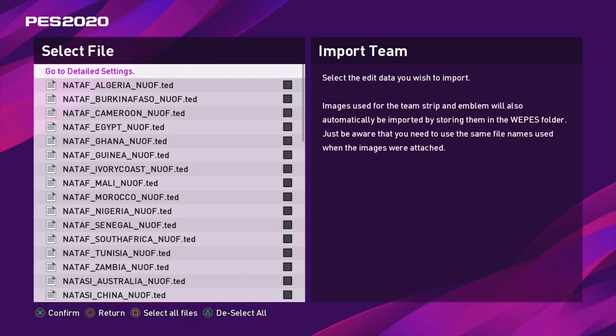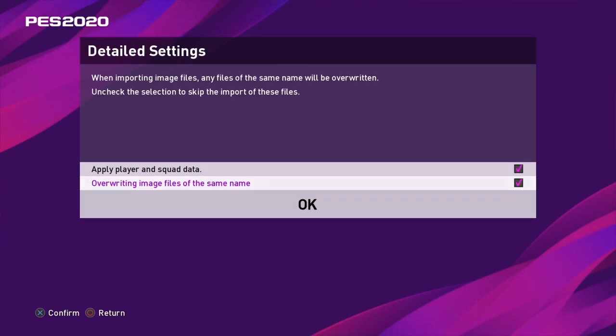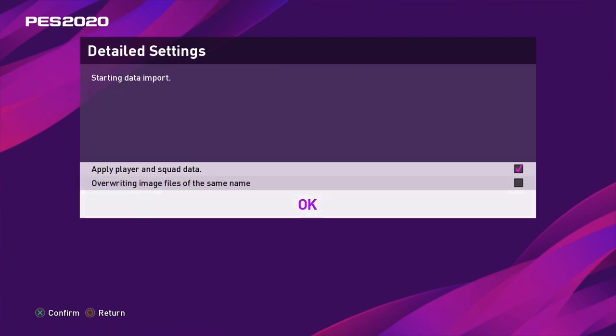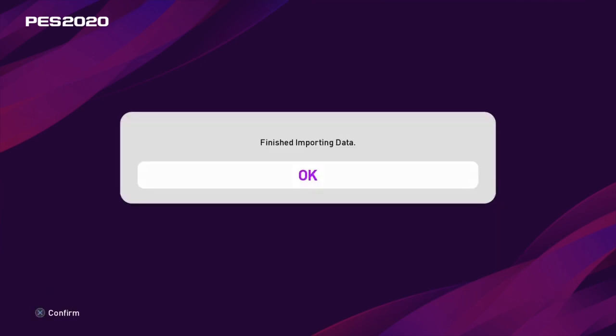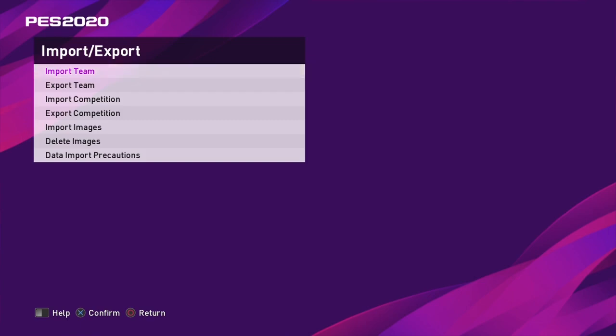then press continue. And then when you get to the detailed settings page, uncheck both boxes. You cannot check both boxes because it will cause errors. So make sure that you only tick the top box and then press OK. Very, very important. And then that should finish very quickly. Finished importing. And that's the first part of the installation process done.